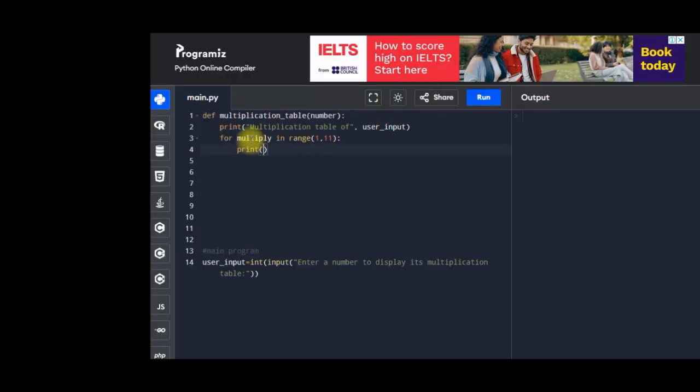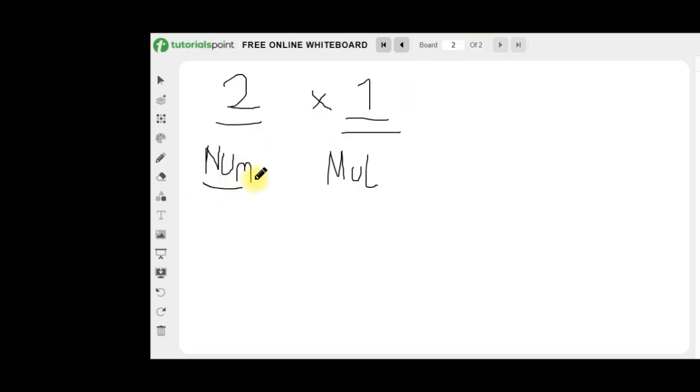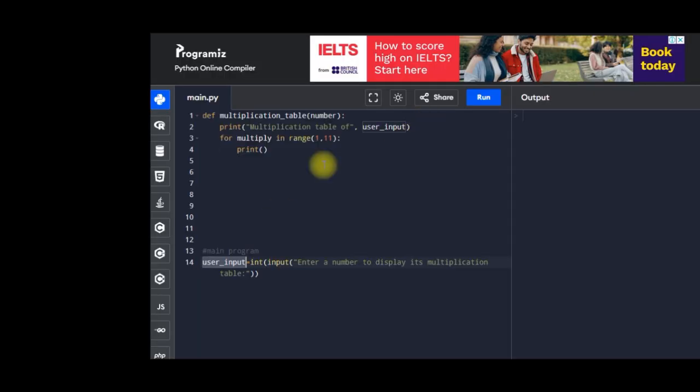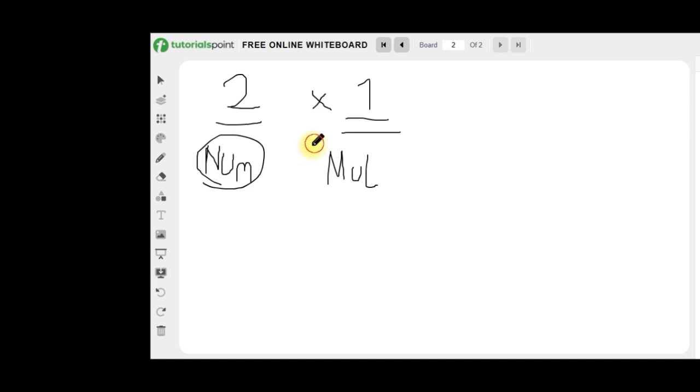For better understanding, I show you here. This is the user input. If I input 2, the 2 will be stored in the user input, which is a number. And multiply here is a variable that I use with the for loop. It will help us in iterating. So whenever we multiply these two variables, it will display the product, whatever the product is. For example, if I input 5, 5 2s are 10, so it will display 10.